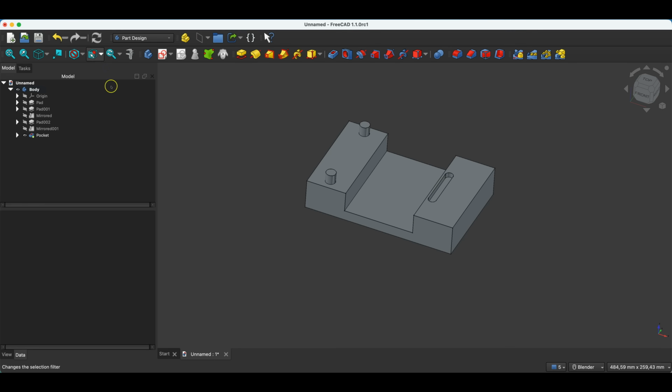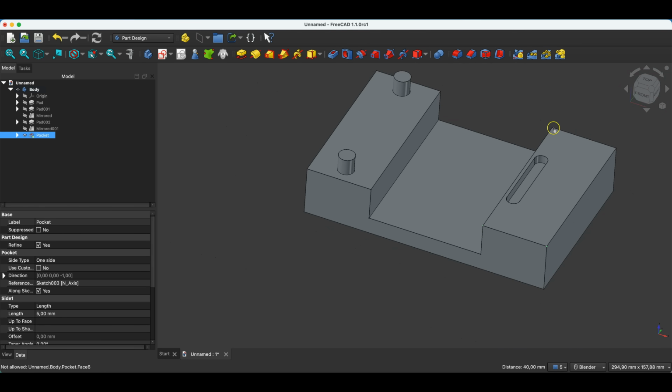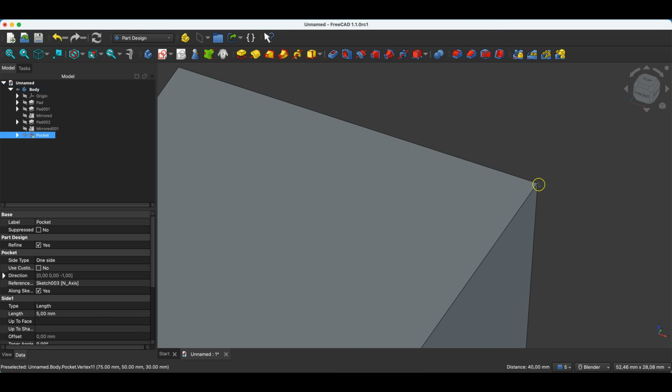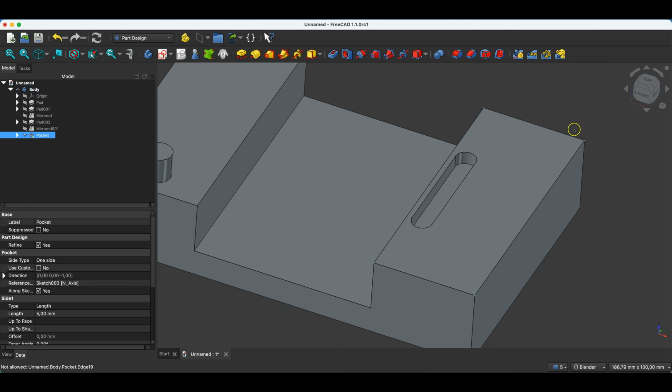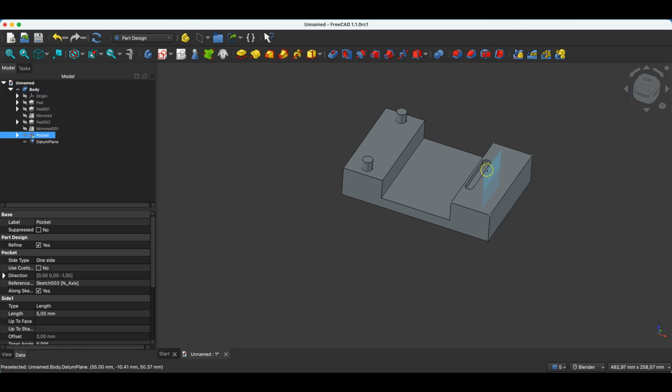I switch only to vertex selection, and now I accidentally won't indicate either an edge or a solid face. And here, to create such a plane, we can also select 4 vertices. We do this with the Control key. We select the Datum Plane command. And here too, we apply a rotation around the y-axis by 90 degrees. We click OK, and here we no longer have any warnings.